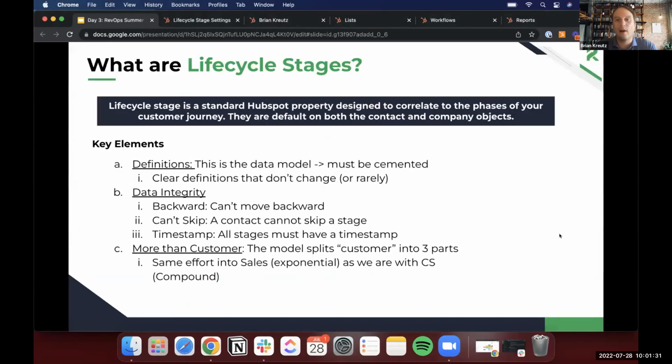Okay, so first, what are lifecycle stages? Lifecycle stage is a standard HubSpot property designed to correlate to the phases of your customer journey. So every single phase in that bow tie model that Matt's gone over is a lifecycle stage for the customer. This is a default property on both the contact and company objects, so everyone that has HubSpot has access to this.